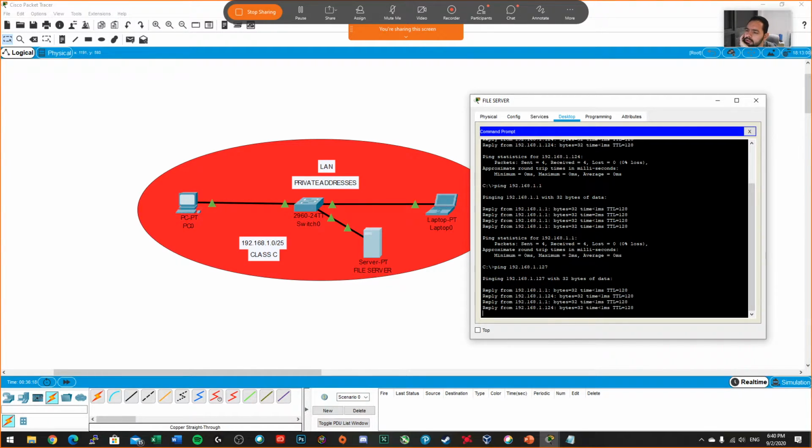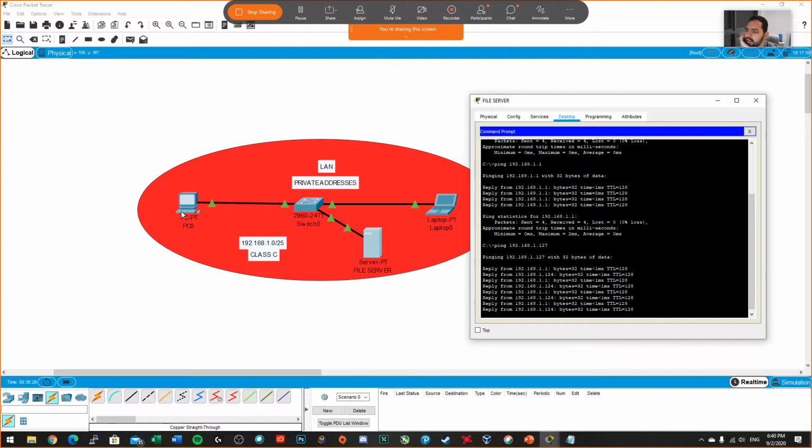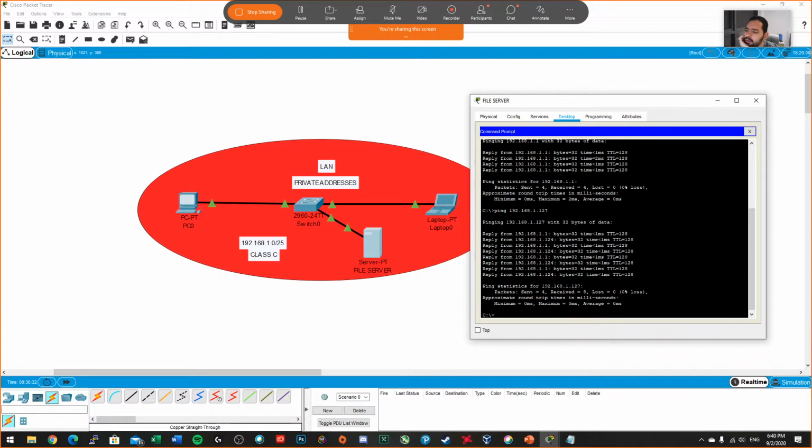Look at how interesting this is. The .1 address is which address? The PC. And .24 is which address? The laptop. Now you know exactly why this is called the broadcast address, because it's the address used to reach everybody in the same network.